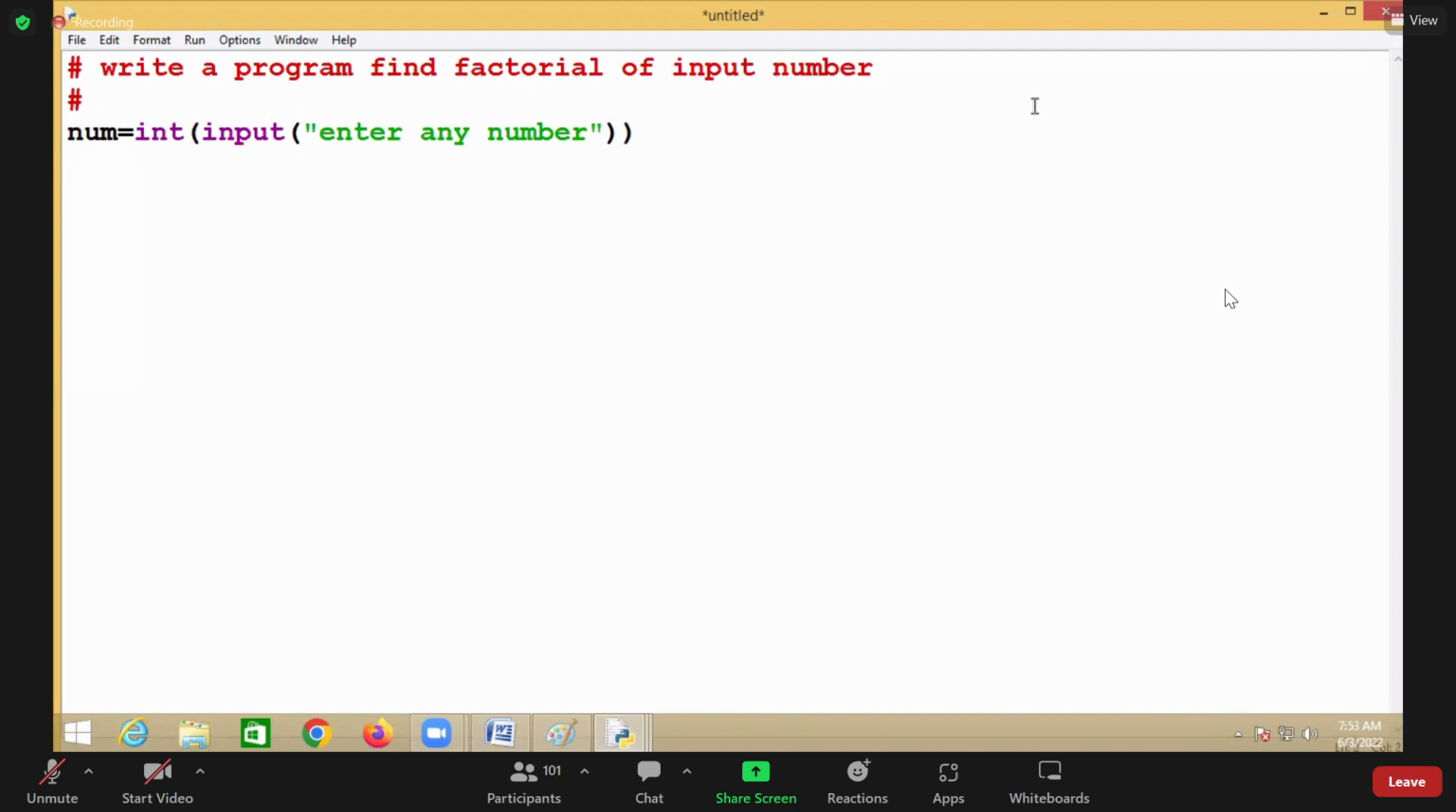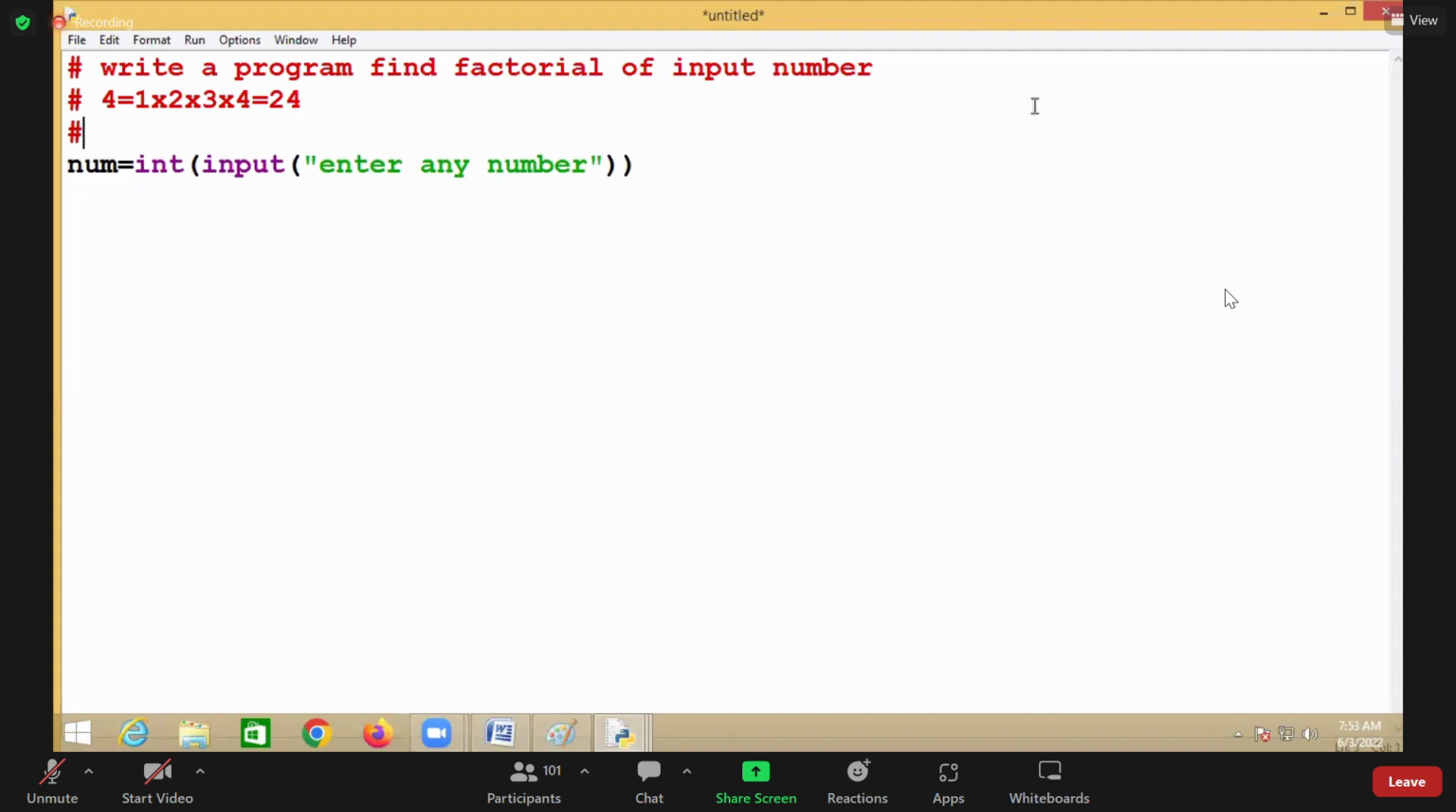Suppose we want the factorial of 4. So 4 factorial is 1 into 2 into 3 into 4. The product of this is 24, so 4 factorial is 24. Suppose the input number is 5: 1 into 2 into 3 into 4 into 5.